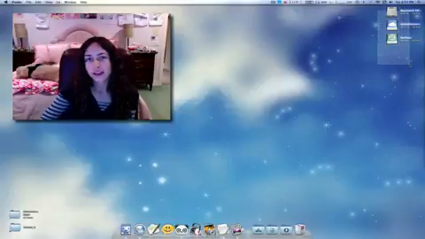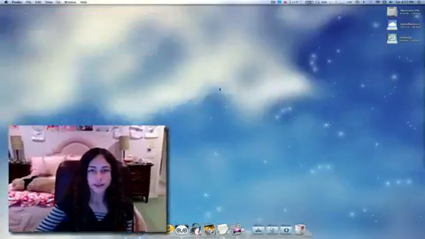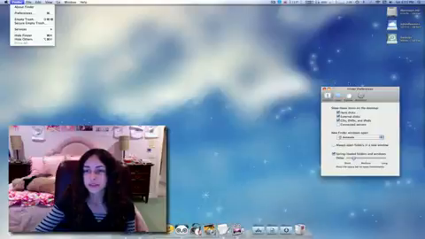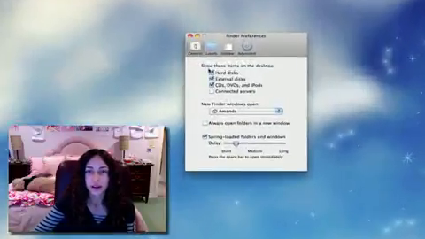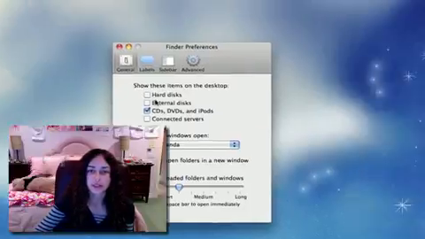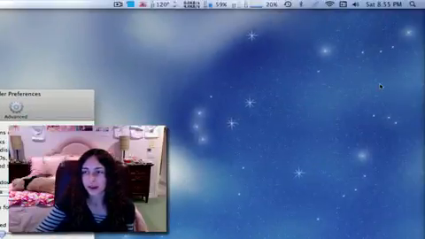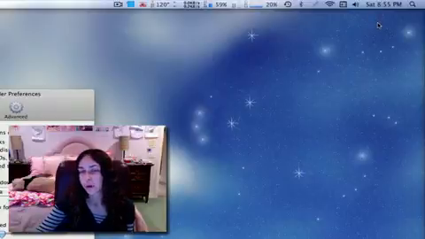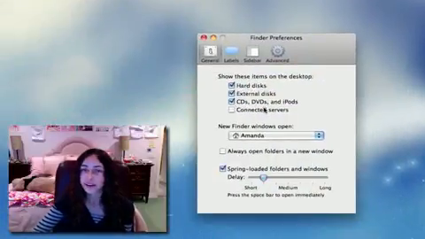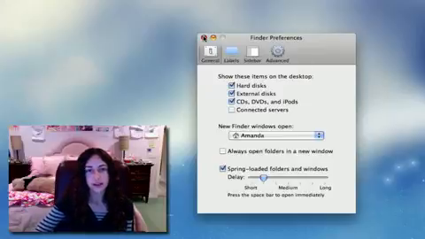If these hard disk icons are bothering you, click anywhere on your desktop just to make sure that Finder is the active application. Hit Command-comma, or go to Finder Preferences. Under "Show these items on the desktop," you can uncheck hard disks and external disks. As you can see, my Time Machine backup, my iDisk, and my actual hard drive icon have disappeared. You can also hide CDs if you have a CD in your computer. So that's a useful way to hide some icons on your desktop.